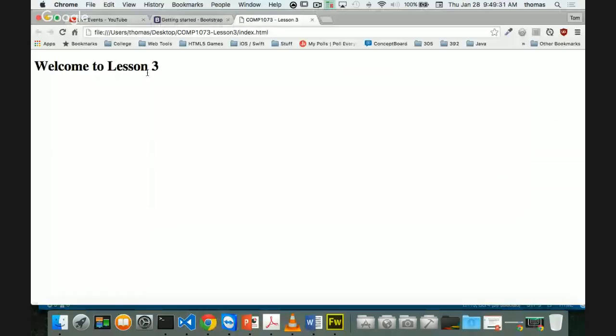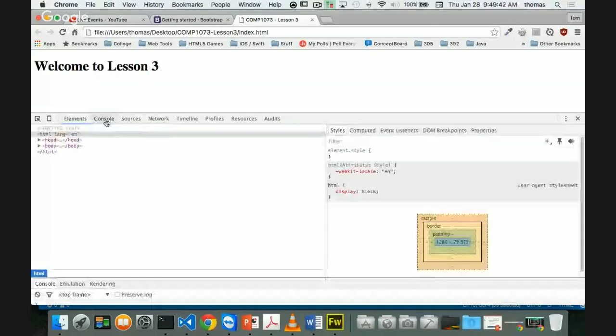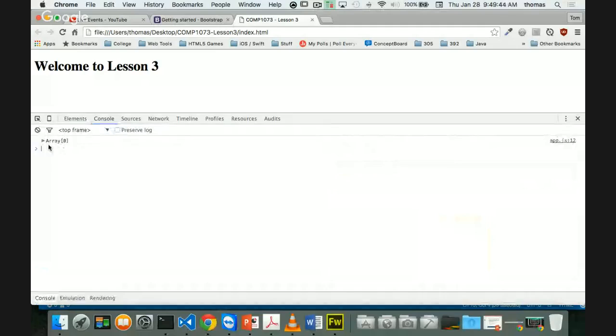Unstyled text for us to look at. Okay, cool. And I want to right-click here and look at inspect. Most modern browsers give you an inspect option. I want to click on console, and notice how I have an array, that's what it shows me here, of 0.